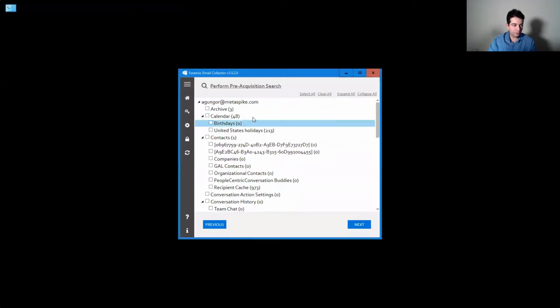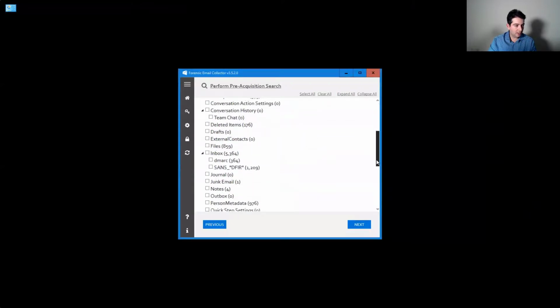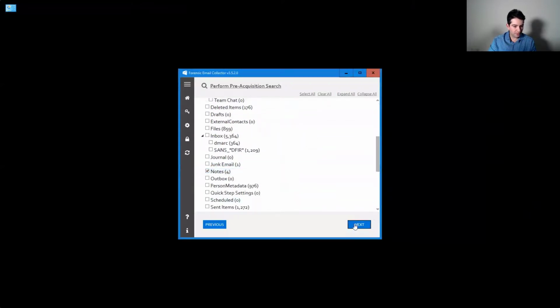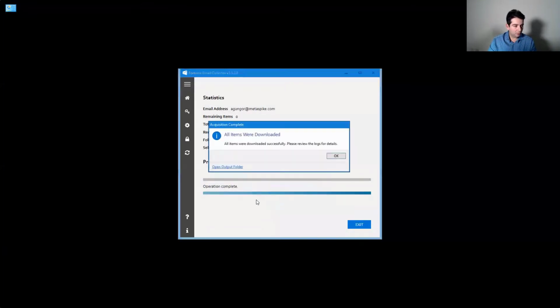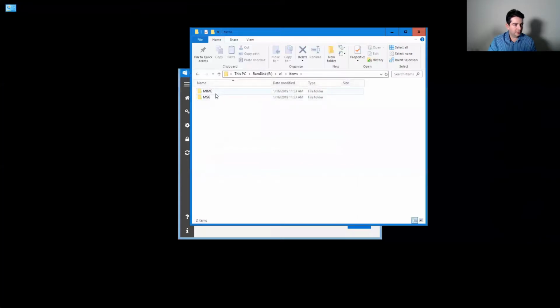So just to show you quickly, I'm going to select the calendars, contacts, and notes here, which are some of the new items we have. And I'm going to run an acquisition for these. And FEC will get the calendars from the calendar folder. The other ones were too quick. Okay, so let's take a look.